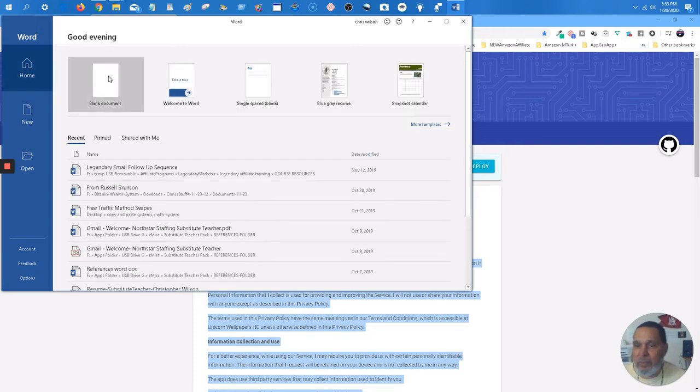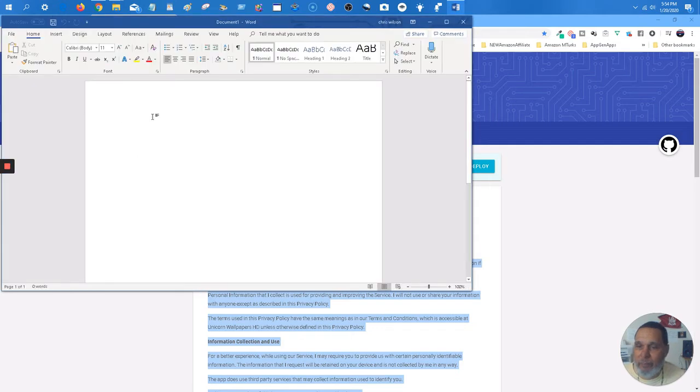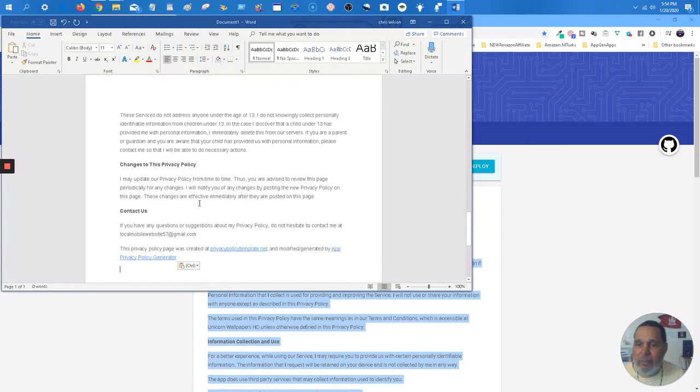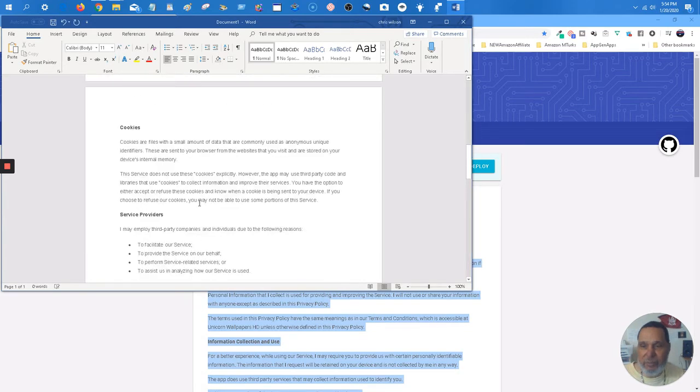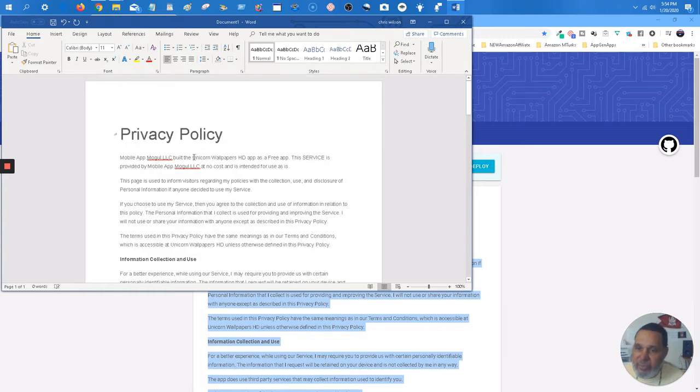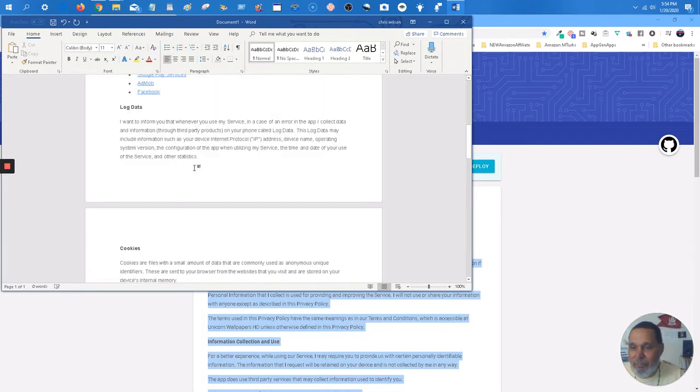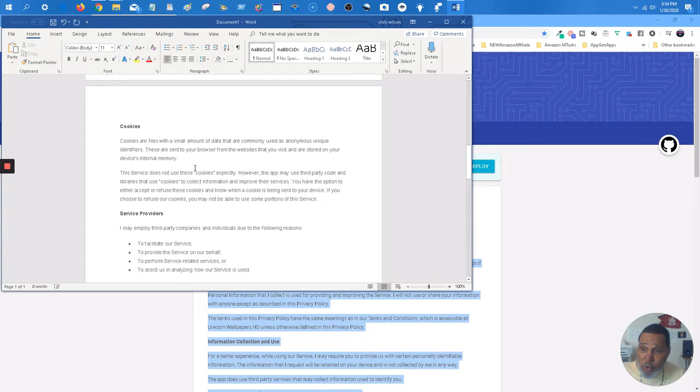Let's see, blank document. And let's paste it. Okay, yeah, that's how I want it to look, with the bolding and everything. It should have done that in WordPad, but for some reason it didn't. So anyway, we have it.